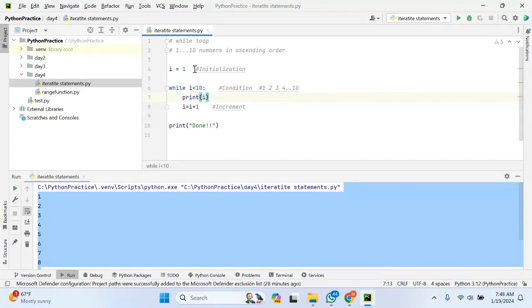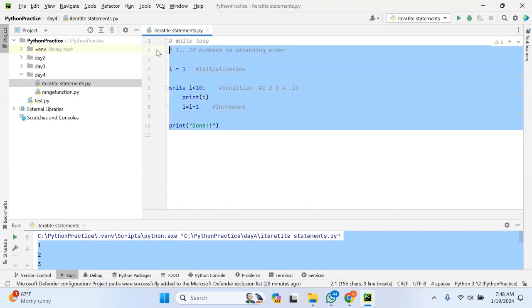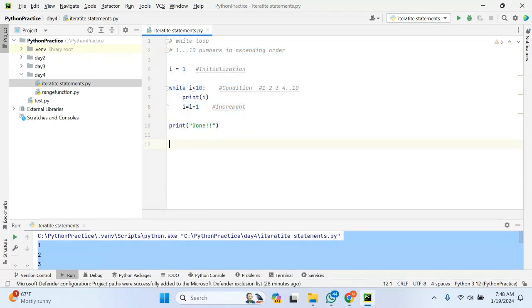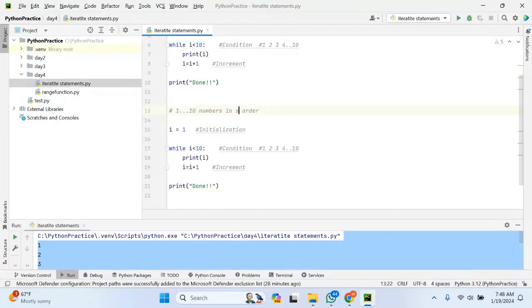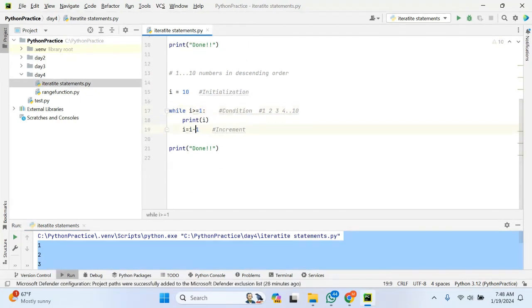As I have said before, you have 3 blocks: initialization, then you check the condition after initialization, and thereafter you increment based on your requirement. Similarly, let me try to print the same numbers in descending order. In this case, I will just specify 10, and I will check whether it is greater than or equal to 1 or not. Thereafter, I will decrement 1 by 1 value.